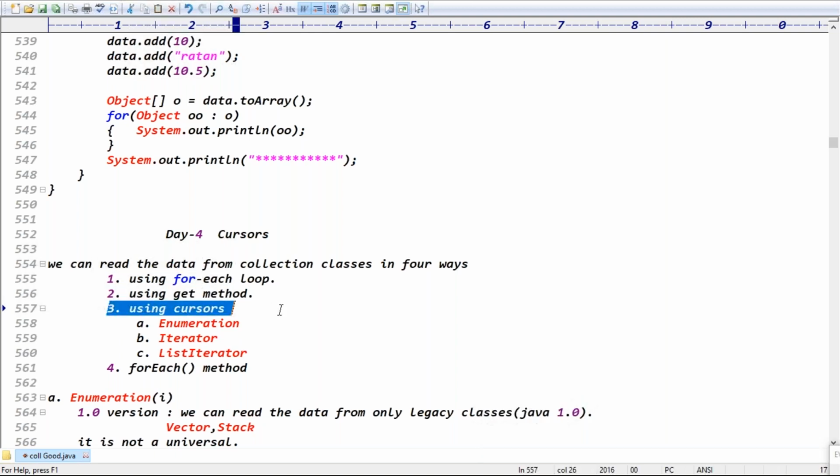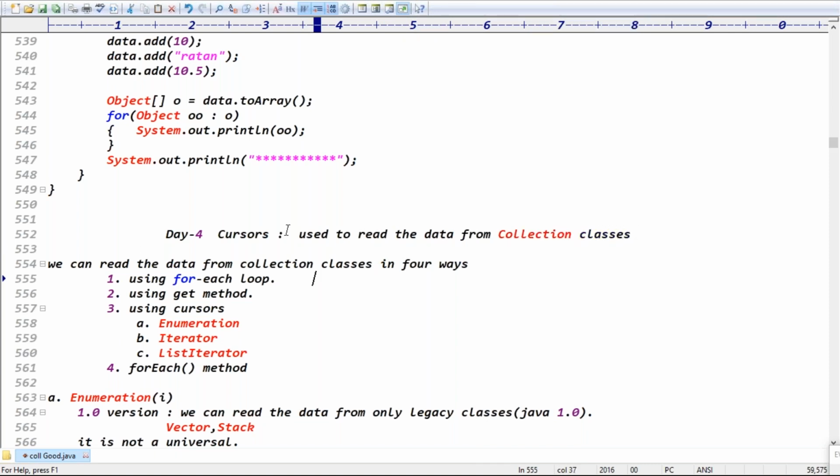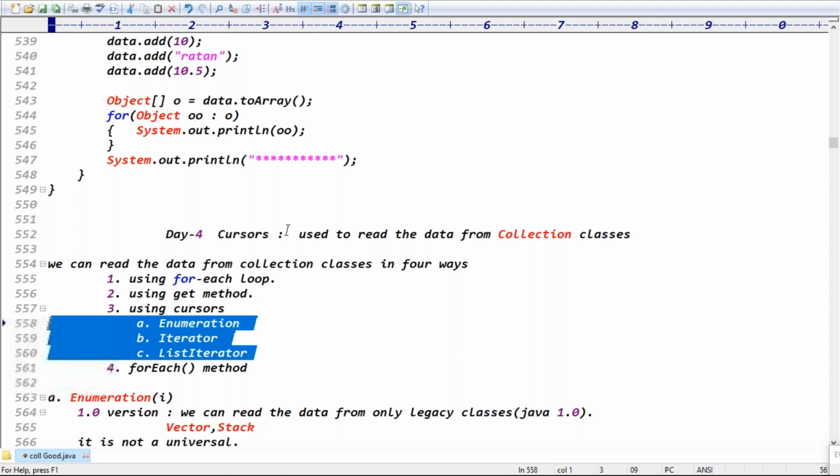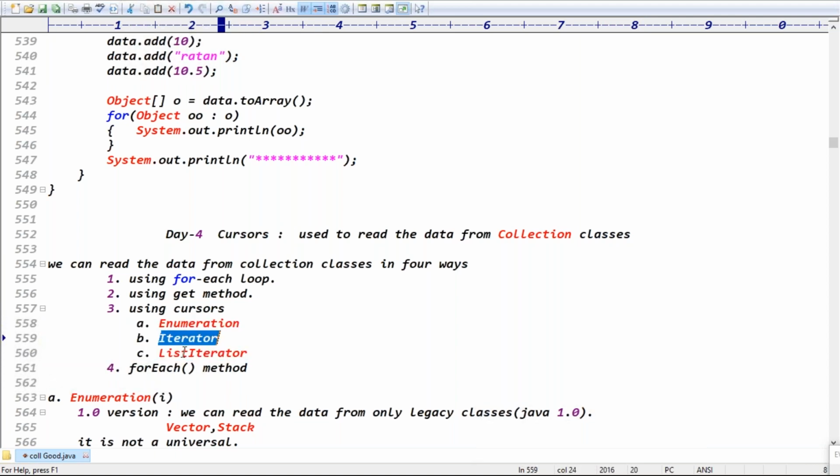The third approach is using cursors. Cursors are used to read the data from collection classes, and today's class is about cursors. Total how many types of cursors do we have? Total 3 types of cursors are there: Enumeration, Iterator, and ListIterator, guys.